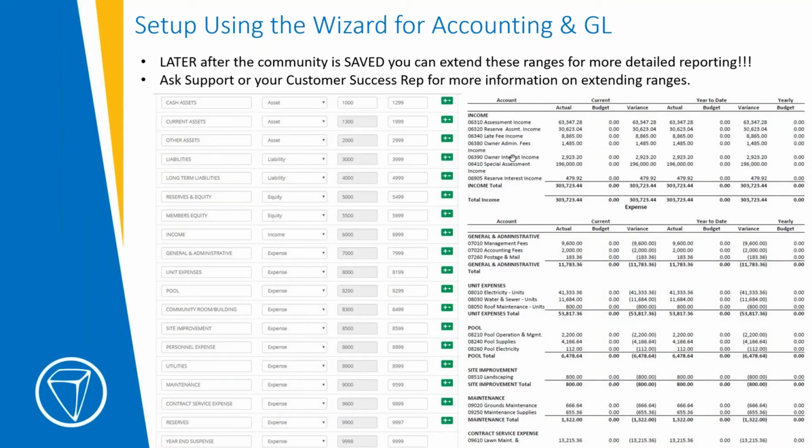So if you're in there creating those ranges and you say, well, that doesn't encompass all the ranges I need, or later on after you've done that, maybe you realize your reports are not as beautiful as you would like them to be, this is probably the reason why, because later, after you save the community, you can go in and extend those ranges. Again, ask your support or your customer success rep for more information on extending your ranges.